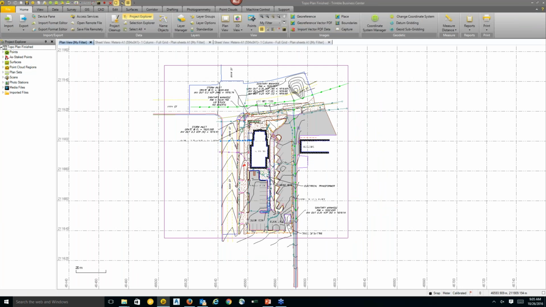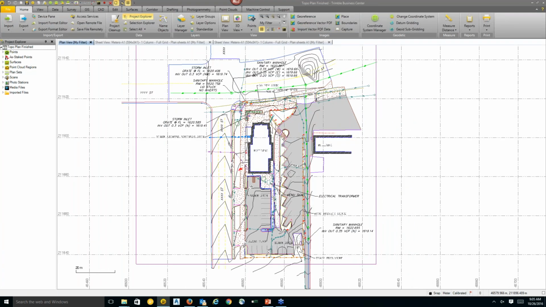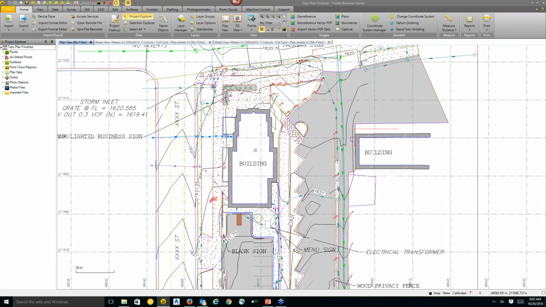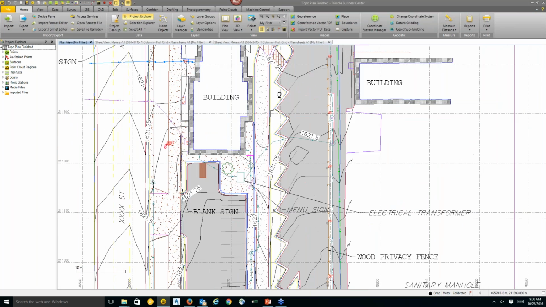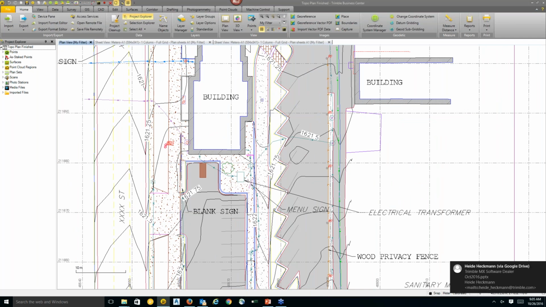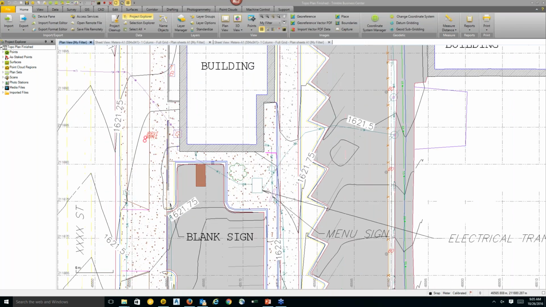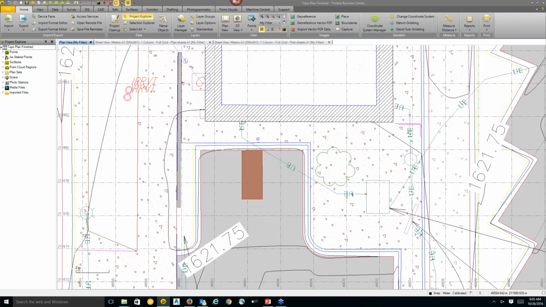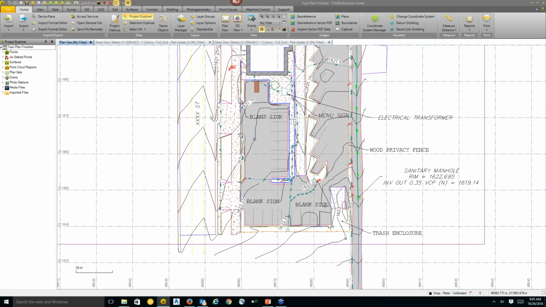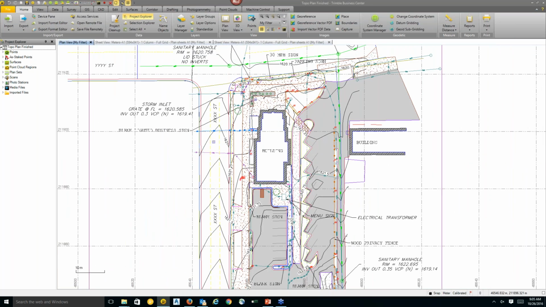So I'll go to the plan view. When we're all finished, said and done, we were able to create a building outline. We were able to do hatching. You can see there's an asphalt hatching as well as concrete. There's labeling. We have the features. We have underground utilities. A lot of information here, as well as the contours.